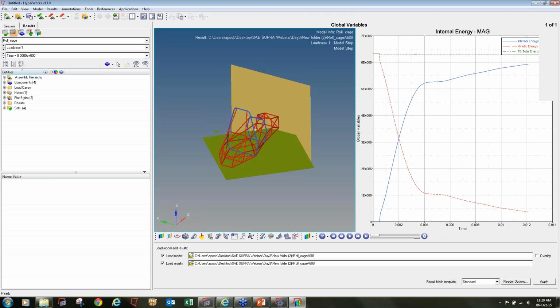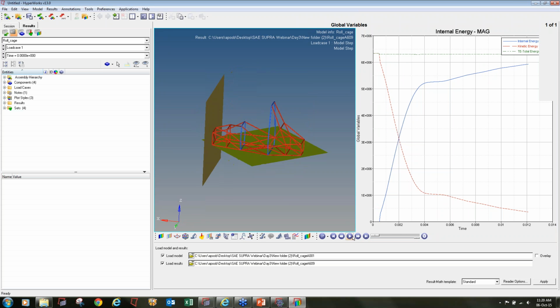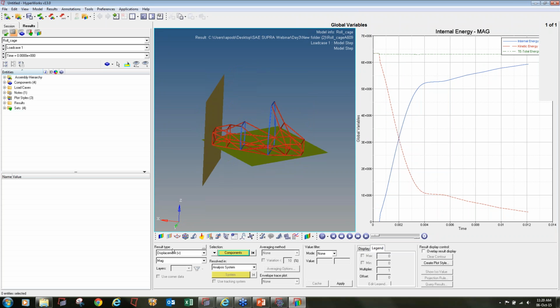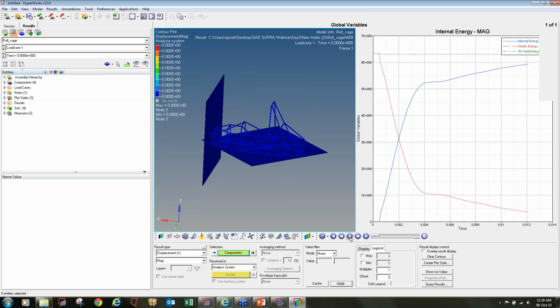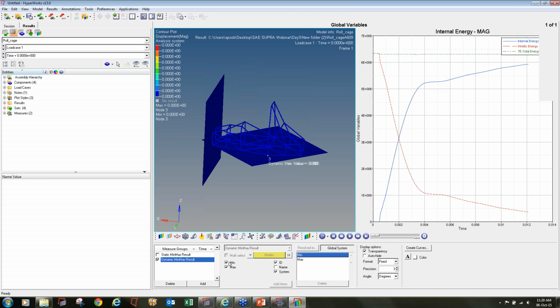Now I will see the values of stresses, deformations. So I will go to contour, say apply. So in dynamic, you see a dynamic displacement results. So you can see that it is loading at the bottom. You can see it's loading. So it will take some time to load.